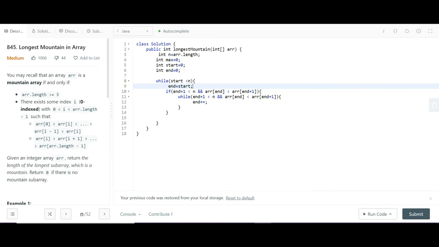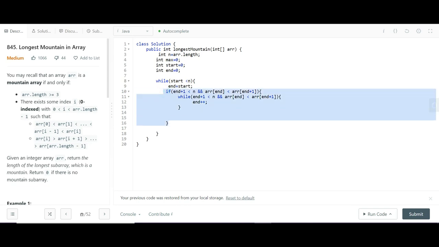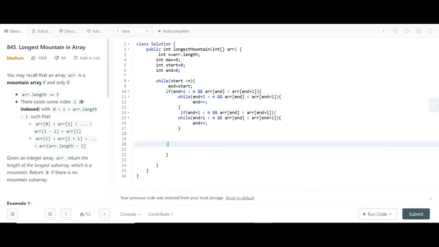Now next, inside this if condition only, if it reaches the top, we have to check whether it is going down or not. Then the same condition we have to paste here also, with a slight modification. In this case it will be greater than, to check whether it is going down or not, and this will also be greater than. And for the same condition we will do end plus plus.